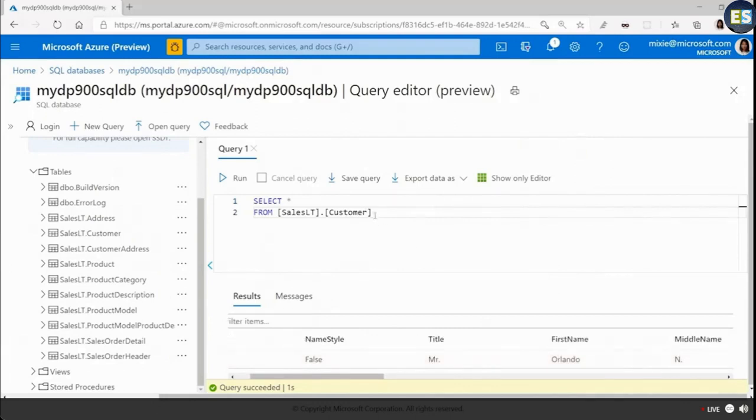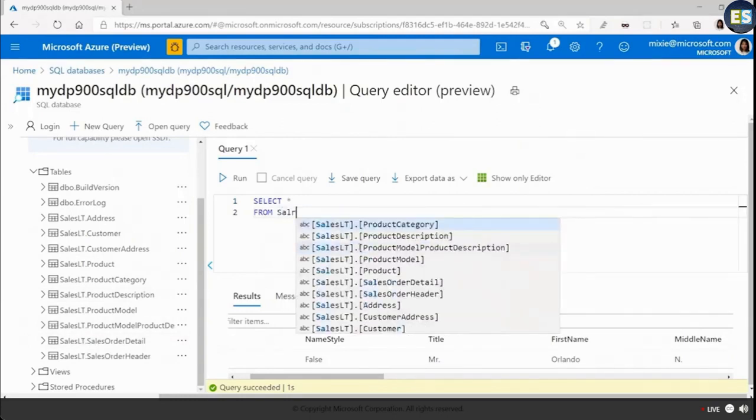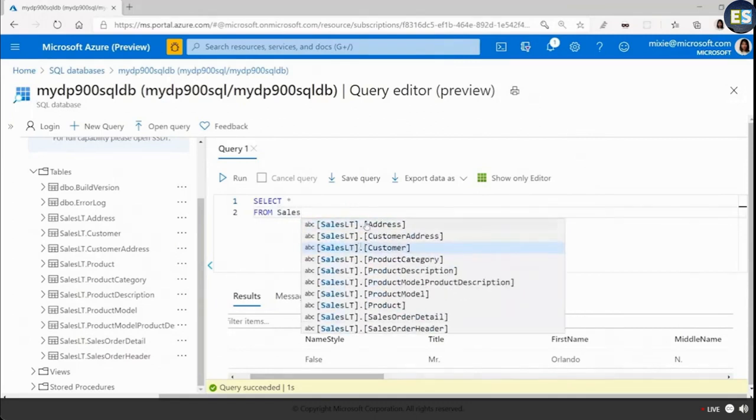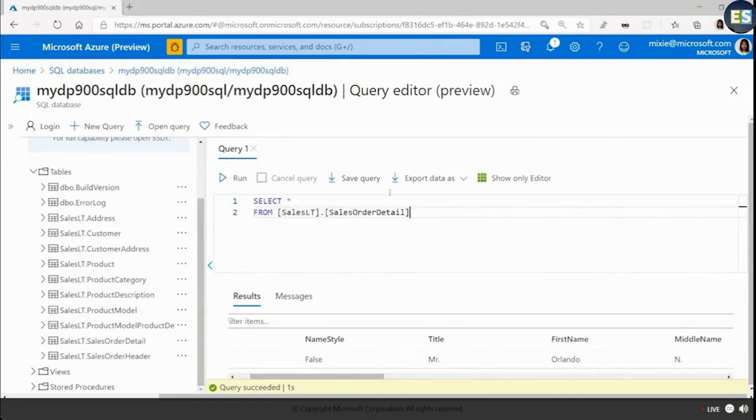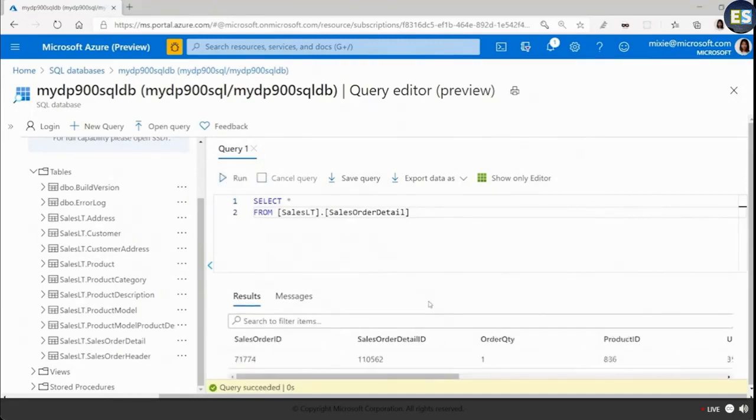Now, if we look at something a little bit more interesting, I can see that there is a sales order table in my database. So let's change this to sales order and hit execute. Now I can see all the sales order data in the sales order detail table. It contains columns like sales order ID, and if I scroll across, order quantity and product ID, which tells me that this is a foreign key which references the product ID in the products table.